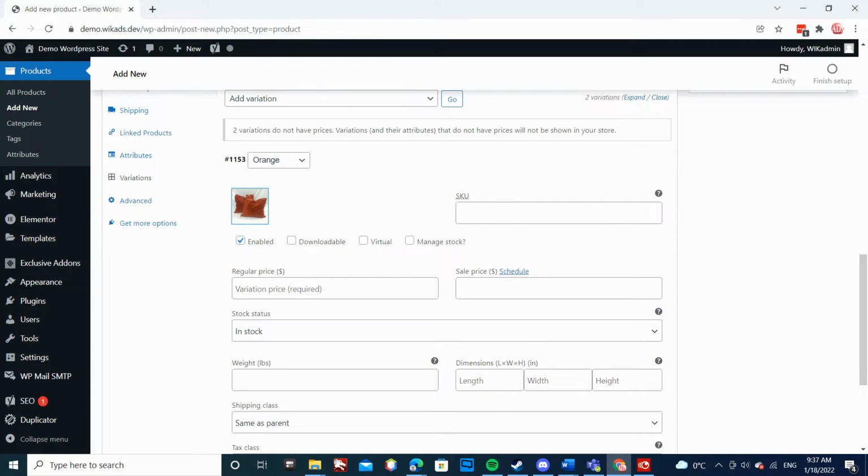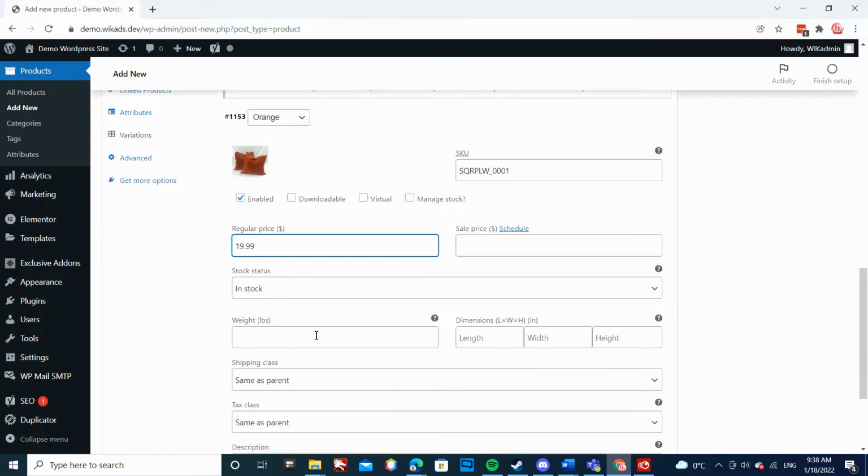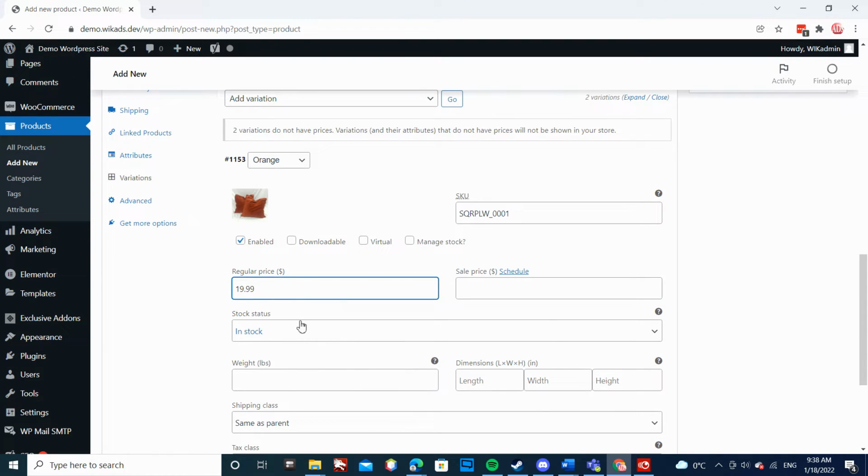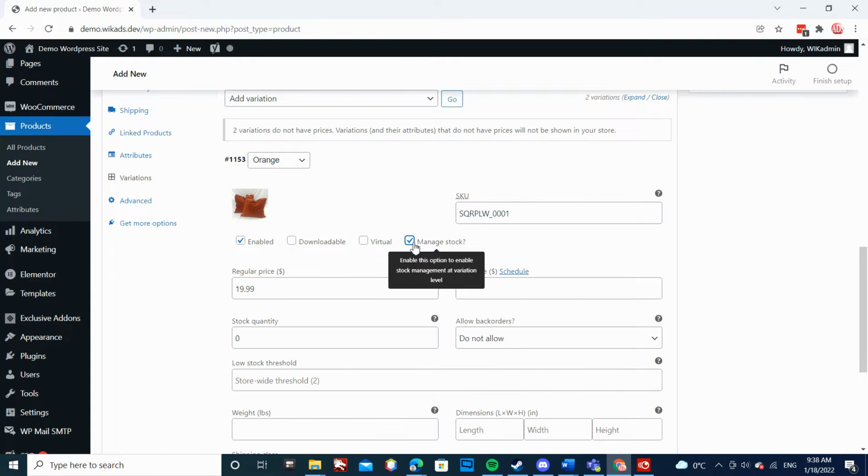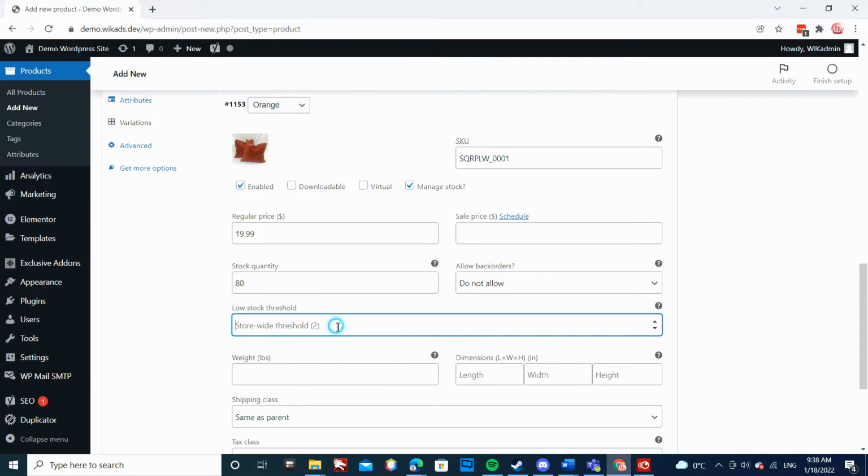I'm going to set the SKU, which I have right here. Set the price. And I do want to manage the stock and receive notifications when it's low on stock, so I'm going to click Manage Stock. So stock quantity, I have 80 of these orange pillows in my inventory. I do not want back orders. And I want to be notified when there's 5 left in the store.